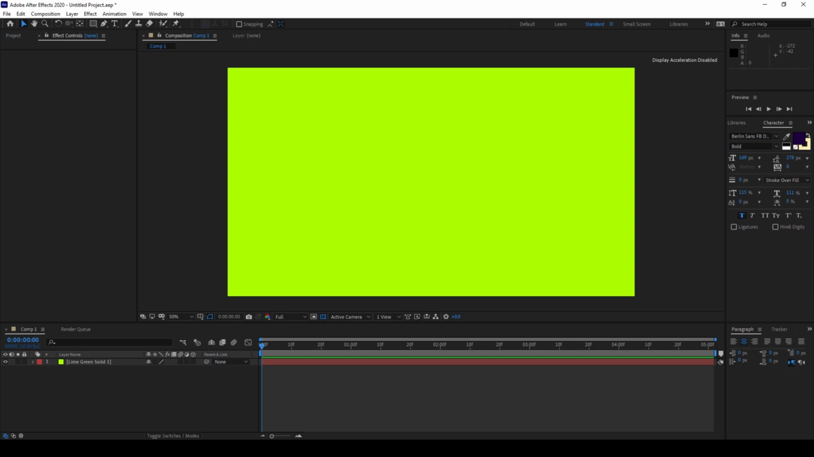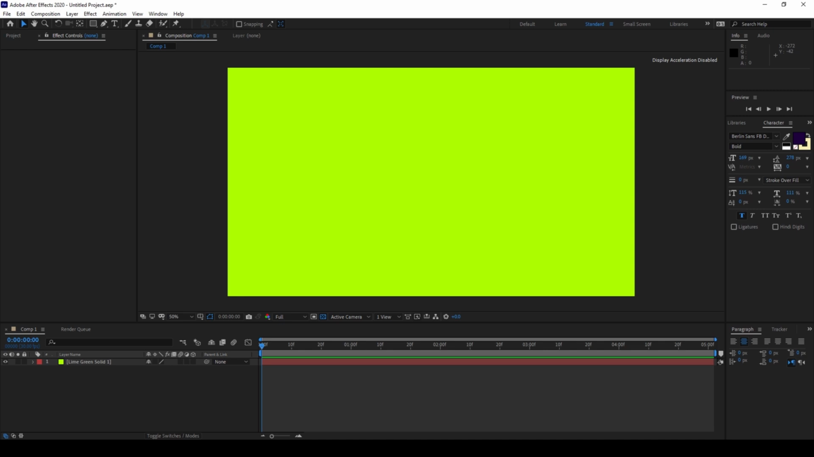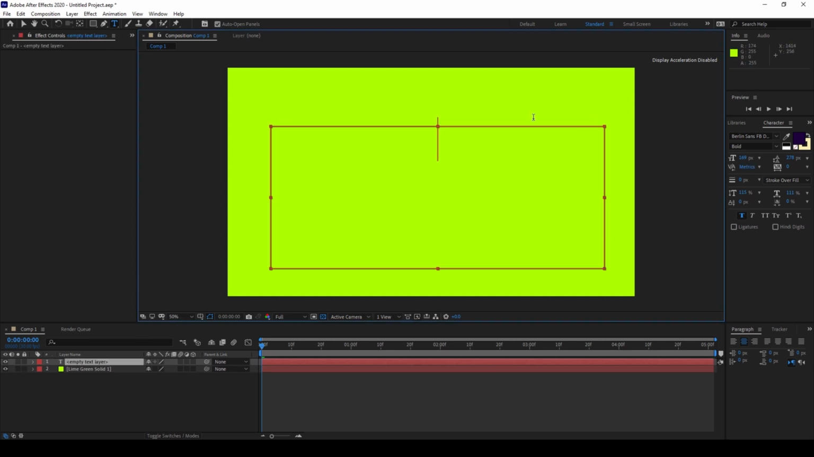So in this video, we'll be learning to add a comma separator to our number in a very simple and easy way. So to start off, I'll first create a text layer. I'll click on this T button here so that we'll enable the type tool, and I'll create a text box. I won't type in anything.